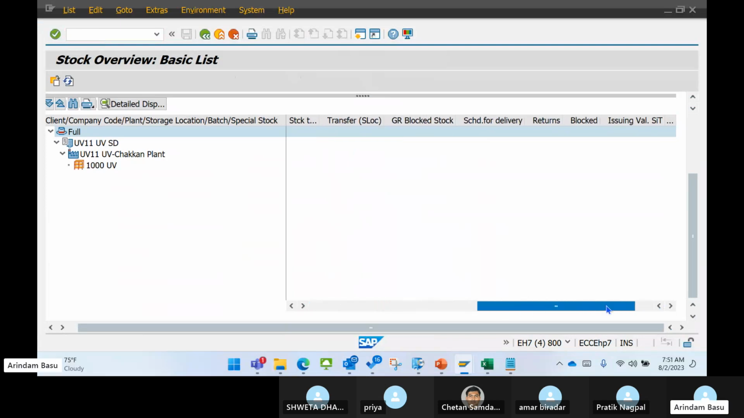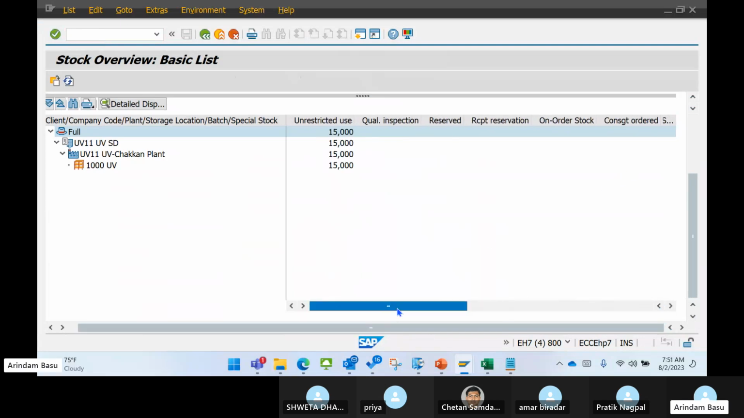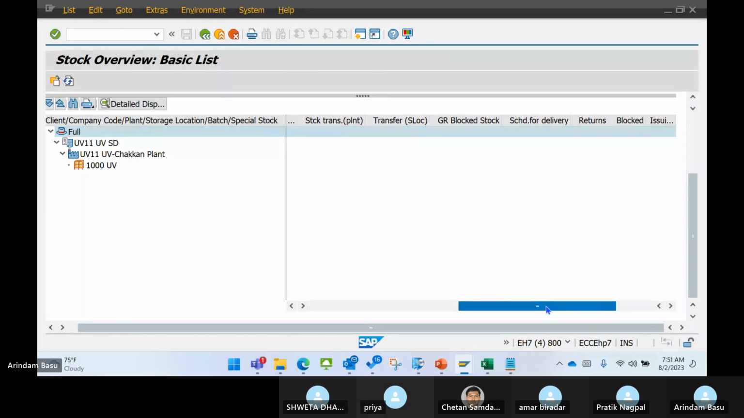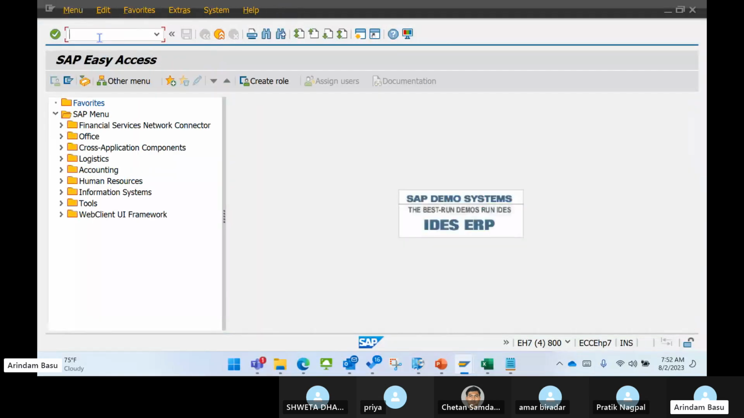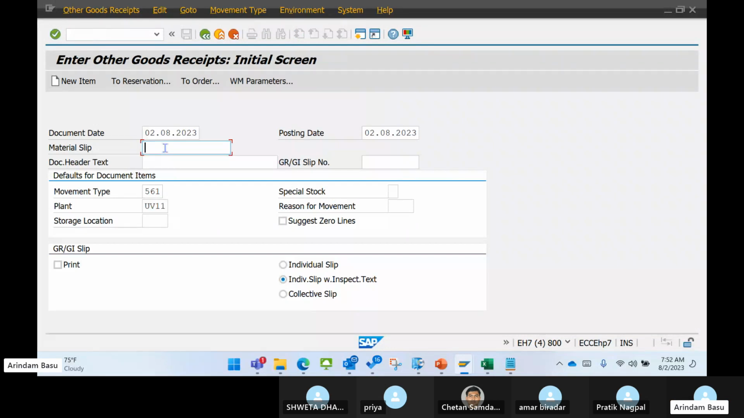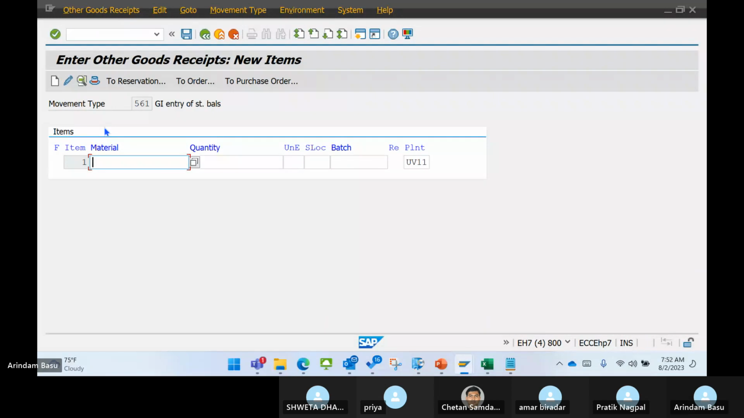It looks like it is not there. Schedule for delivery is now blank actually. Previously it was showing as 9. Either way, you can just go to MB1C, this particular transaction, put your material number, the movement type 561, and the plant UV11, whatever plant you have. Press enter.